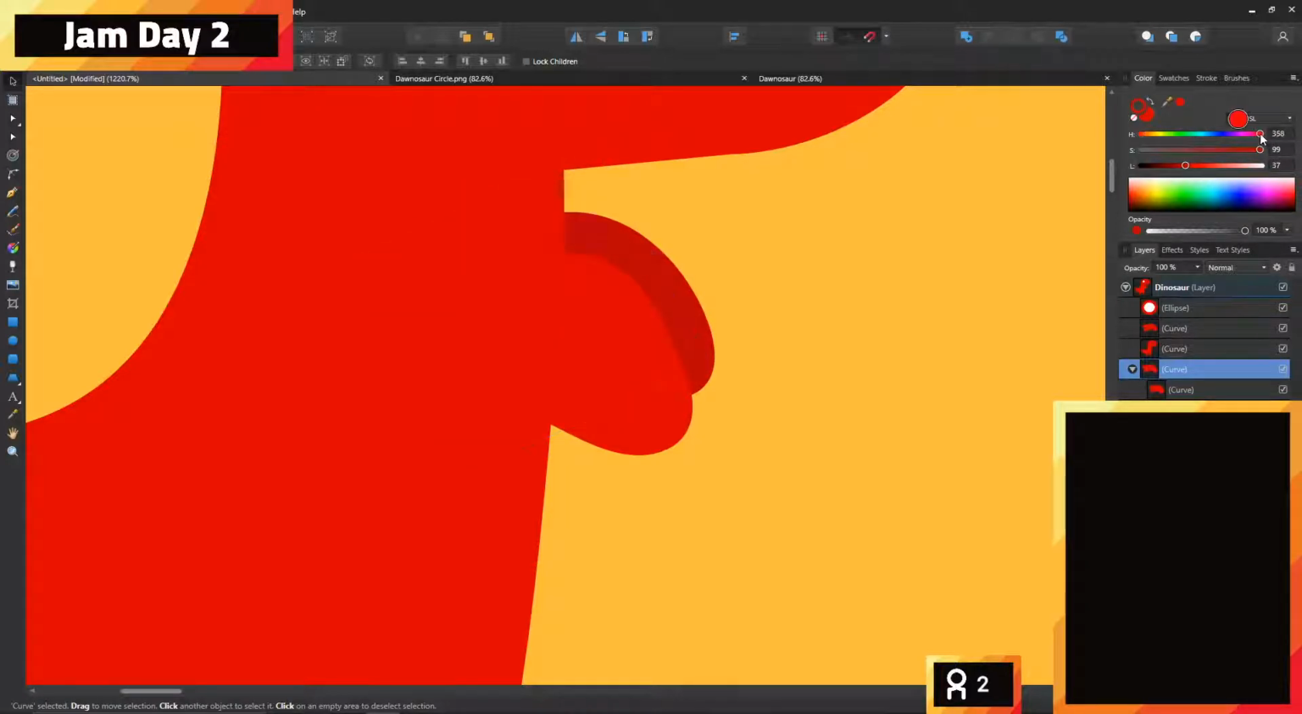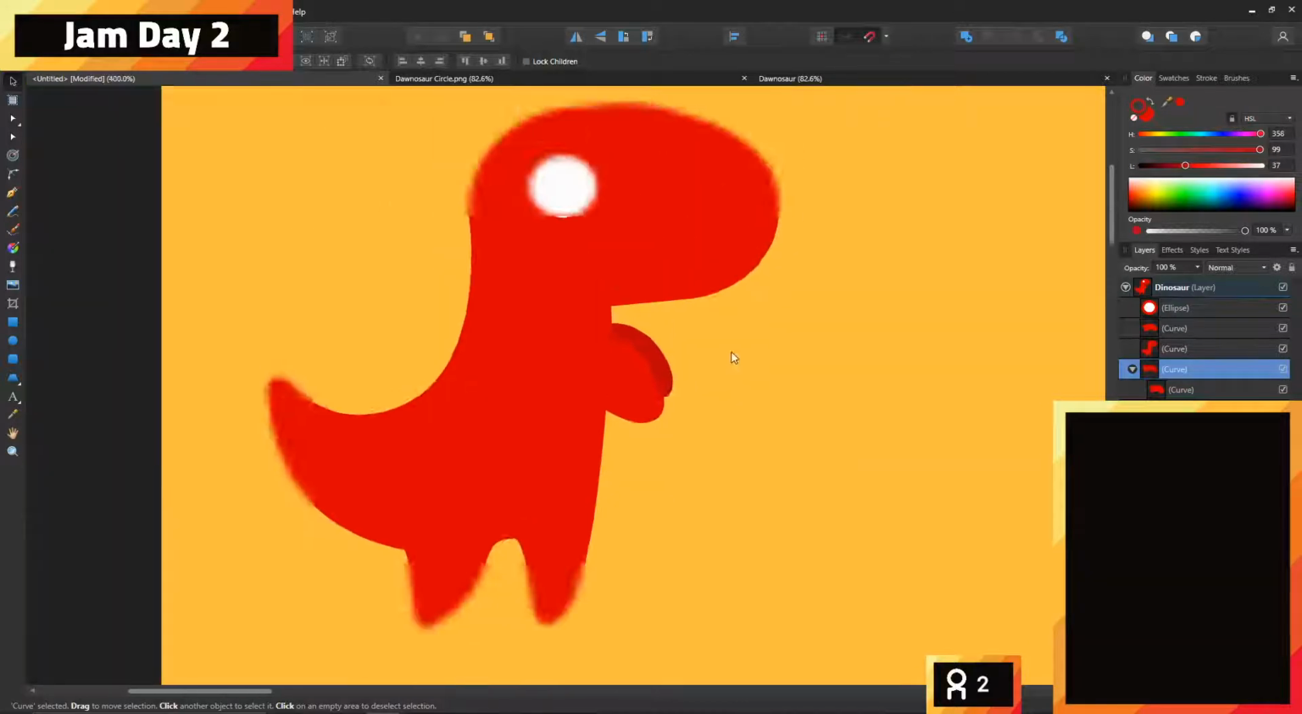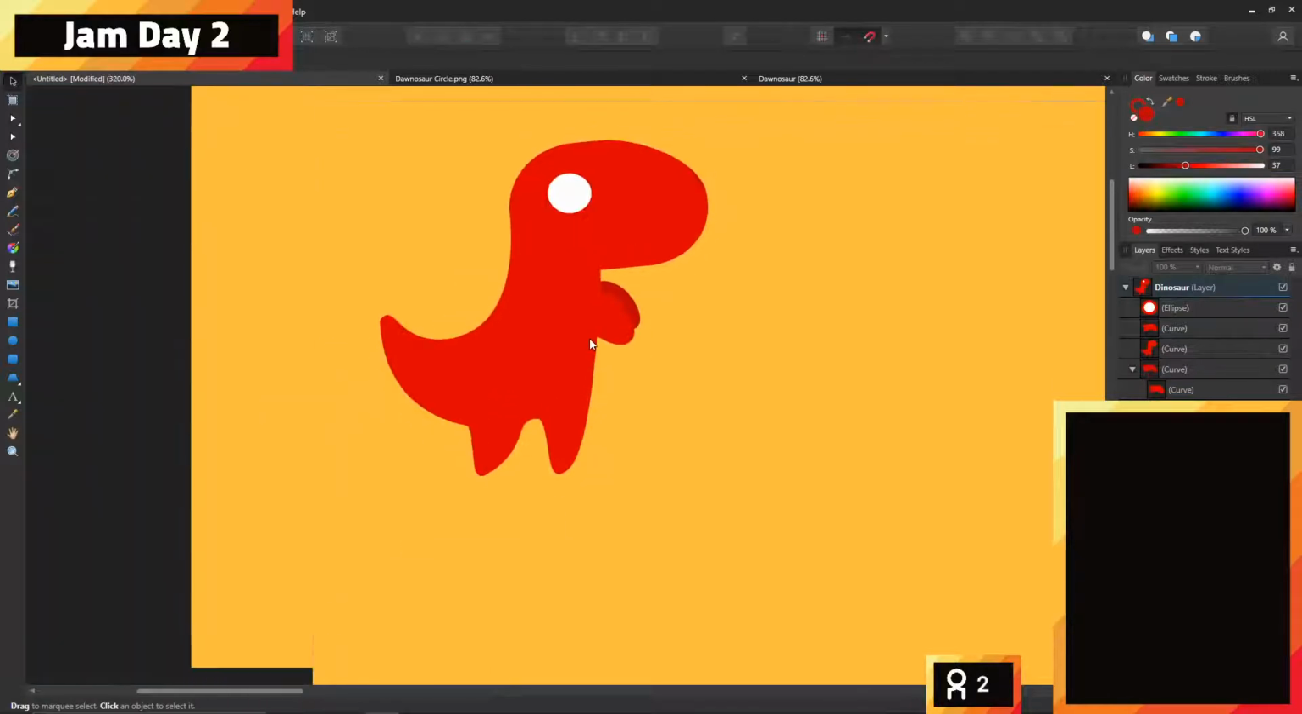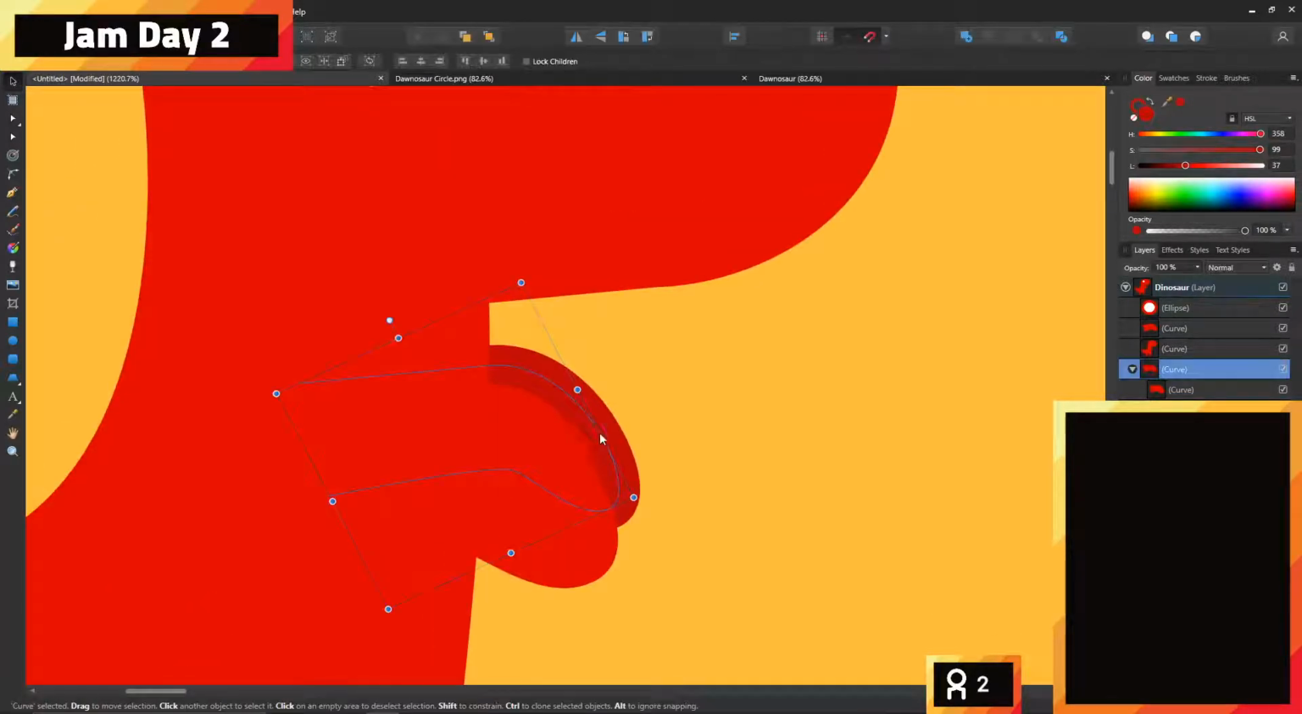Shift that a bit to the pink side. Okay, yeah, that looks nice. Then we do the same for the inner bit, so let's just copy that color. Okay, that is looking quite nice. I like the inner bit again.